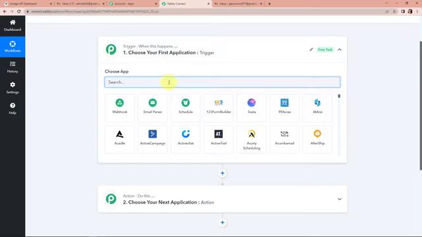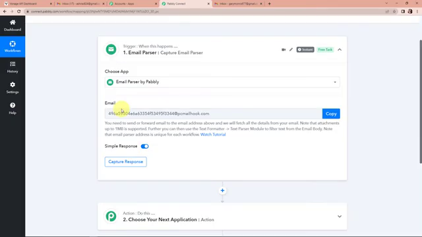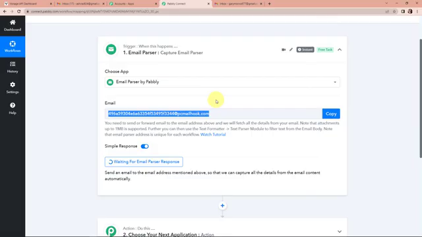So the first thing that I'm going to use here is a feature by Pabbly which is email parser. Let's click on this. So here you can see that we have received this email address. Now what am I supposed to do? Here it is saying that you need to send or forward email to the email address above, and we will fetch all the details from your email. So basically we have to forward the emails to this particular email address. And remember that if you are attaching any attachment, it should not exceed this size, 1 MB.